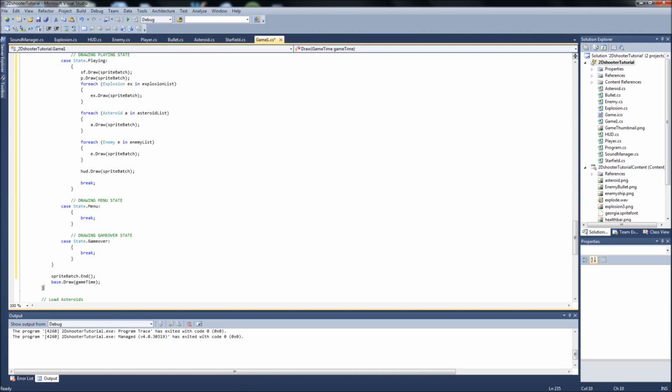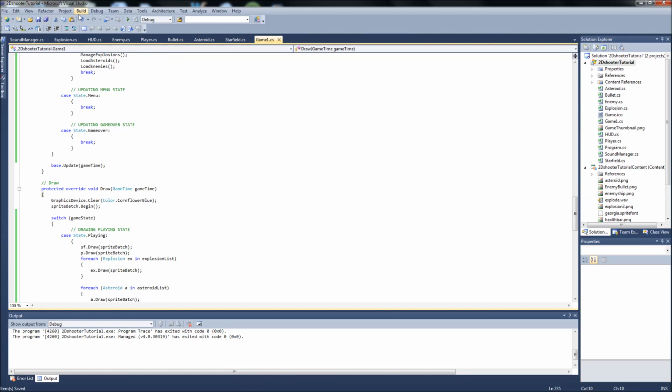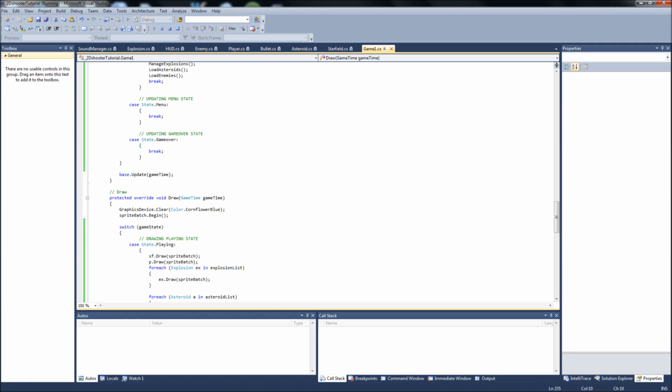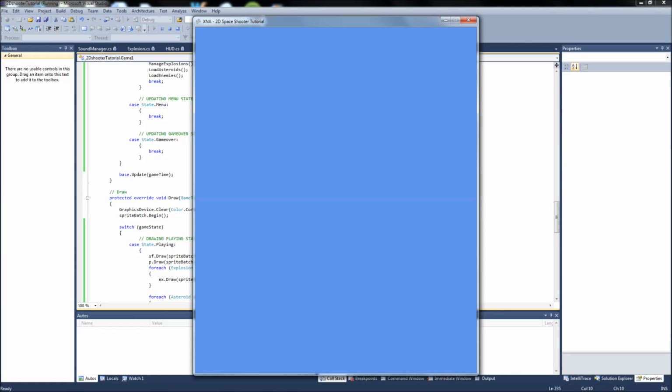So now if we save and build, we shouldn't see anything but our cornflower blue background, unless I mess something up again. Okay, there we go.